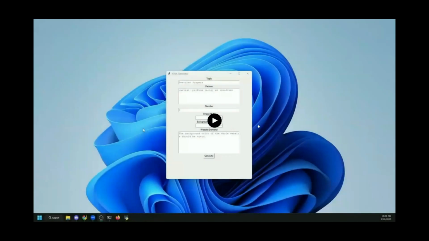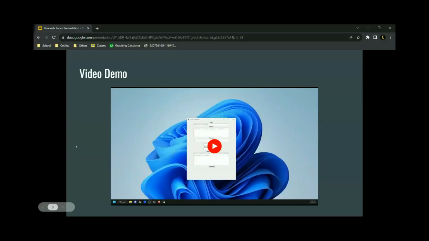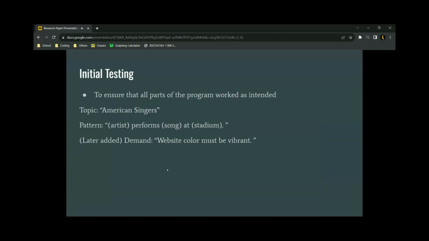Yeah, that's a demo of the website. And let's get to our testing. So, initially during development, to ensure that all parts of the program worked, we used some test topics. We used a topic of American singers and a pattern of artists perform song at stadium. And we also later added a demand of website color must be vibrant.